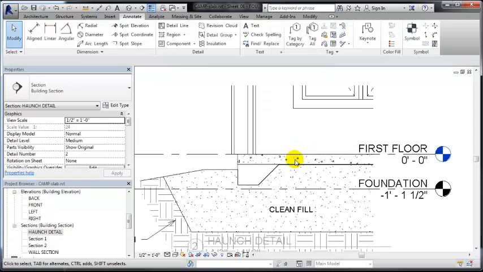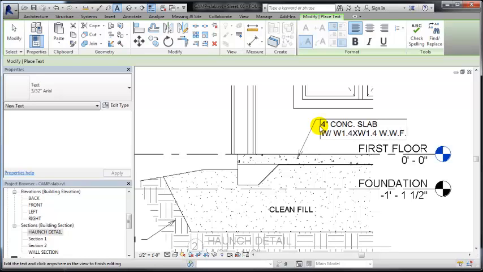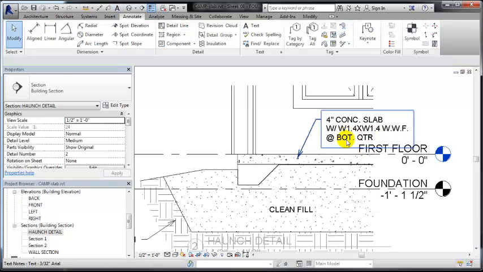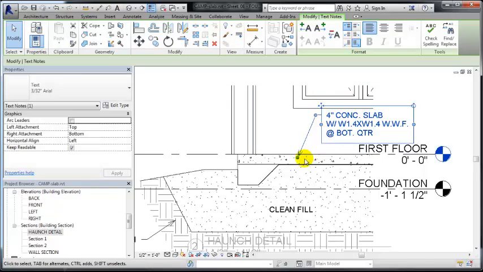Another way to do that is you could just point to it. I think I like that better. You can point to the slab, call it out, 4-inch concrete slab, and then I might add the extra information with W1.4 by W1.4 welded wire fabric, and then at bottom quarter. And yeah, that looks like that's going to fit there.